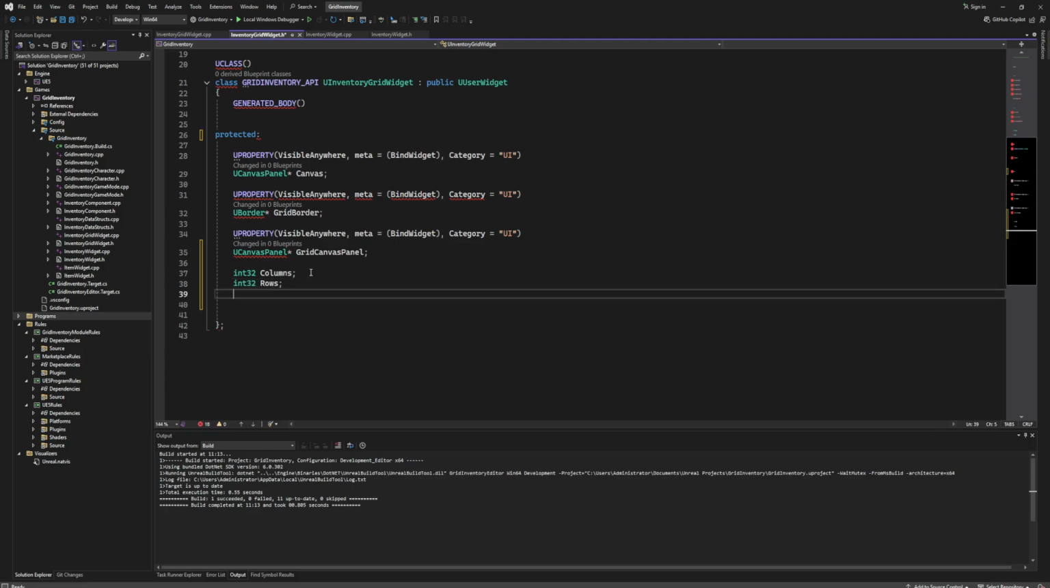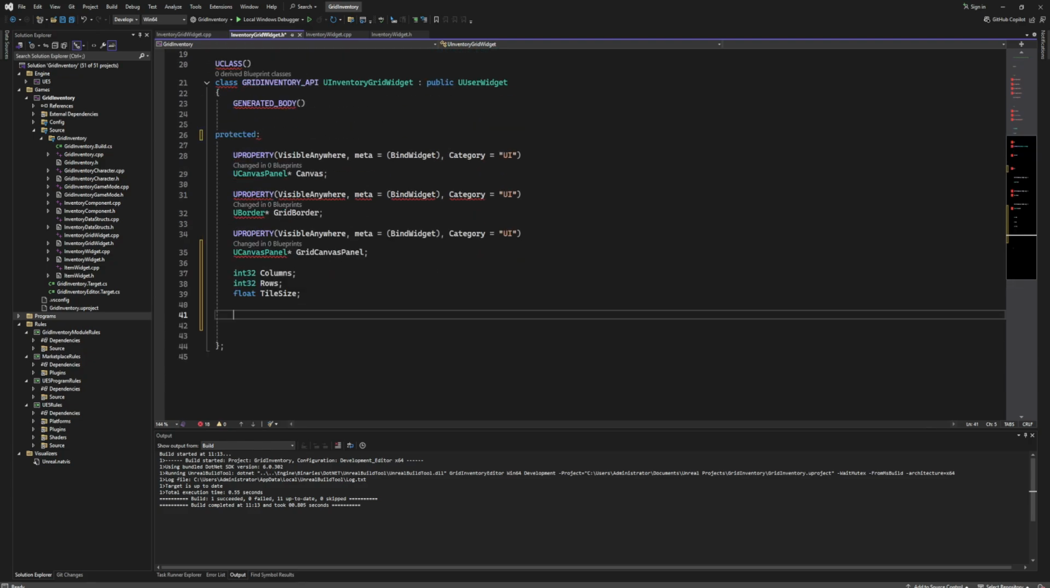So the second one is integer also, and the next one will be float, and that will be, you guessed, tile size. The next thing that we need will be 4 arrays. So the first one will be array of a type float, and that will be start x.